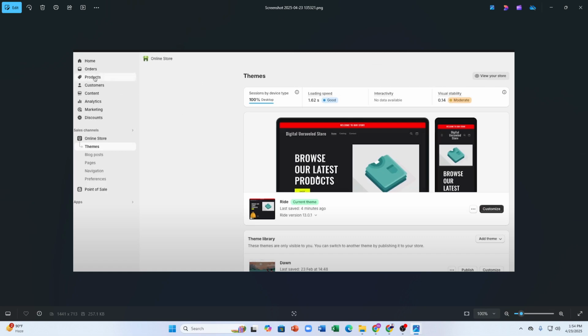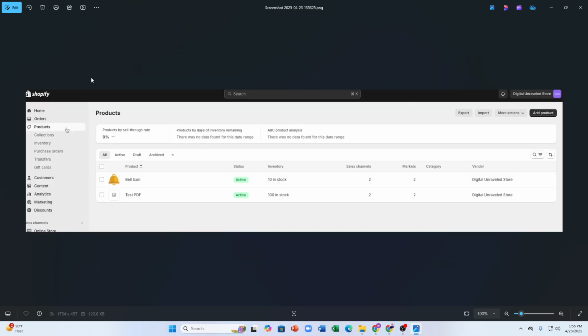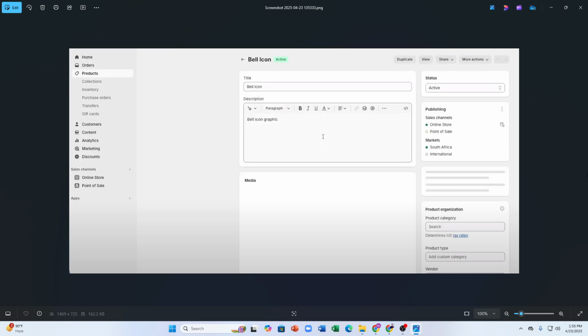Now, from themes, you can customize your theme pages, and after customizing it, you have to head over to the products section. So tap onto products, and from there, if you want to add a GIF, as an example, I'm going to add a GIF to this bell icon. So I'm going to tap onto it. Then after tapping onto it, you can find this option called description.